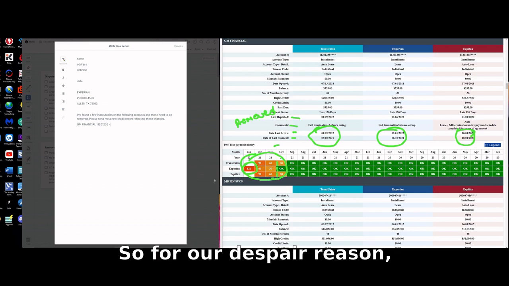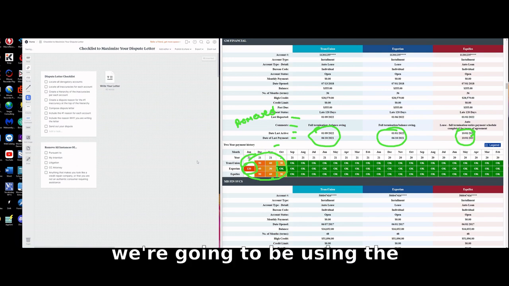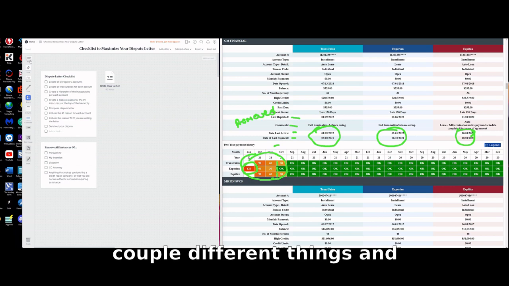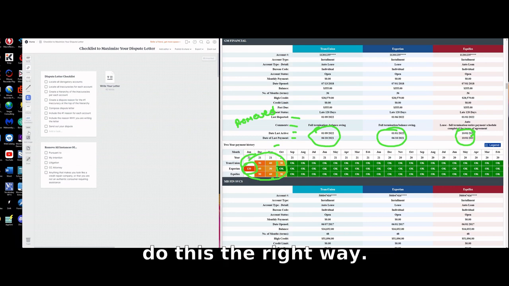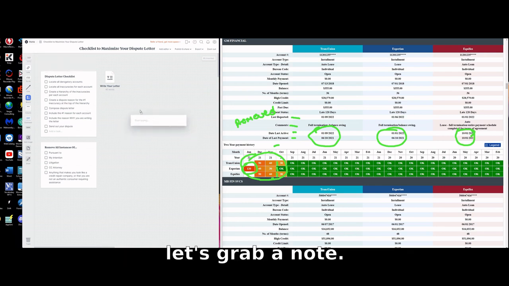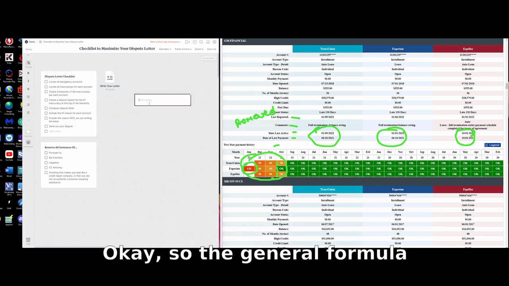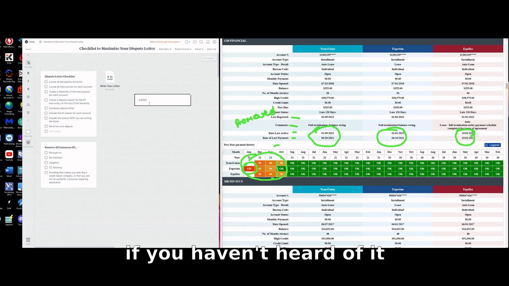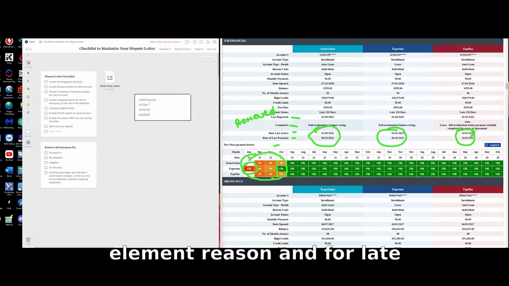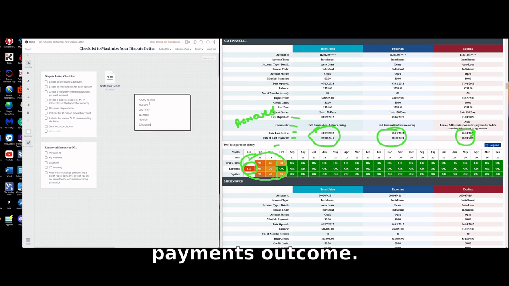So for our dispute reason, we're going to be using the Agero formula. The Agero formula actually includes a couple different things, and it's very important that you do this the right way. So let me see if I can grab a note. Okay, so the Agero formula, if you haven't heard of it before, because I created it, it's very simple. It's going to be action, justifier, element, reason, and for late payments, outcome.